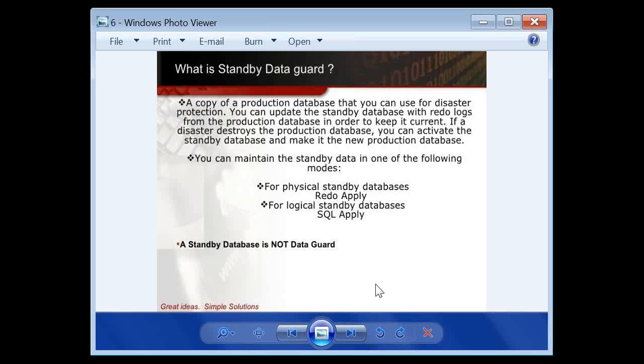Now there are two types of Data Guard. One is the normal Data Guard, which is called a physical standby, and the second one is logical standby. So there are two types of Data Guard. Those can be configured in Oracle 10g, Oracle 11g, as well as in Oracle 12c. Now, what is standby Data Guard?